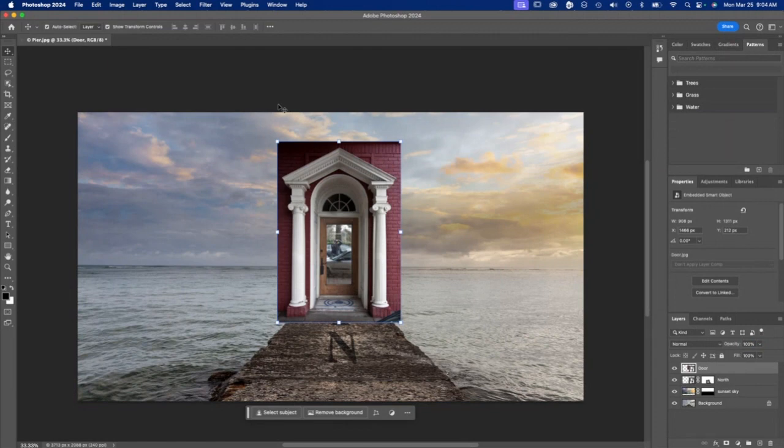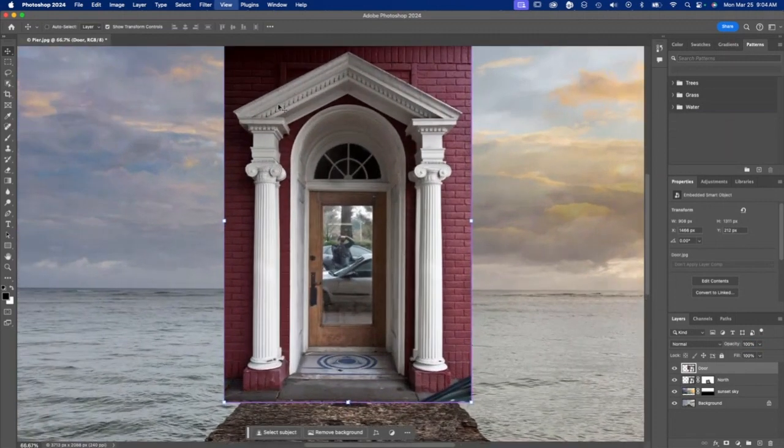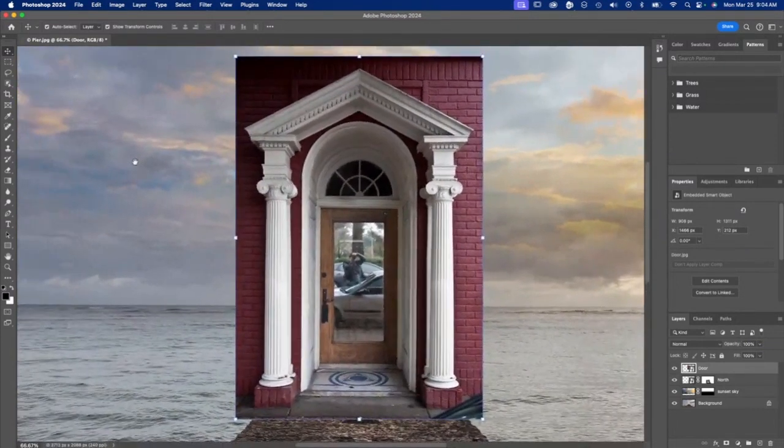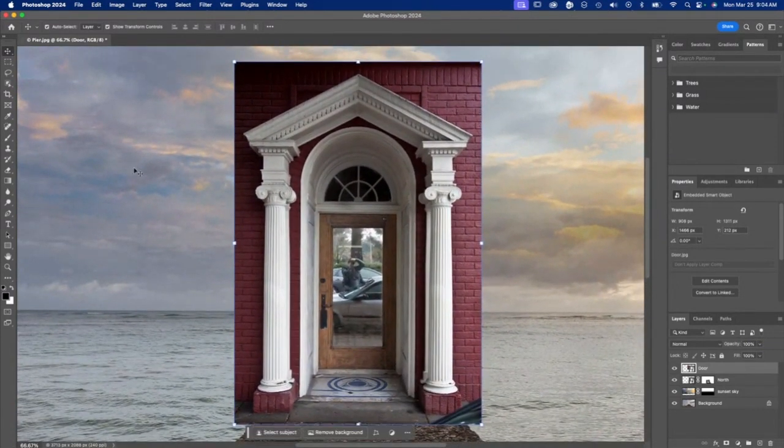In order to do that, I'll choose Command plus a couple of times to zoom in. I'll hold my space bar to click and drag so I can move my image around. And I'll use the quick selection tool here under the object selection tool on the left, quick selection. And we see how it has a plus in the middle of the brush. That means I'll be adding to the selection as I go.